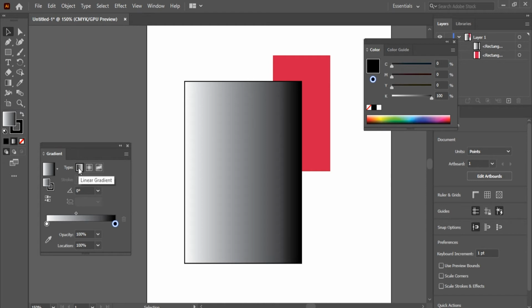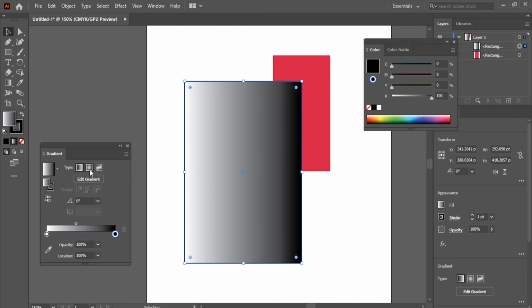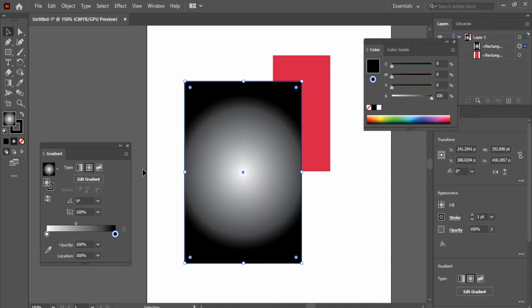We have a linear, which is the standard one, left to right in one direction. It's one directional. The gradient goes from left to right, top to bottom, diagonal left, diagonal right. It'll only go in one direction from one color to a different color, or multiple colors in between, but it'll always be flowing in one direction. So you can see this goes from white to black, left to right.